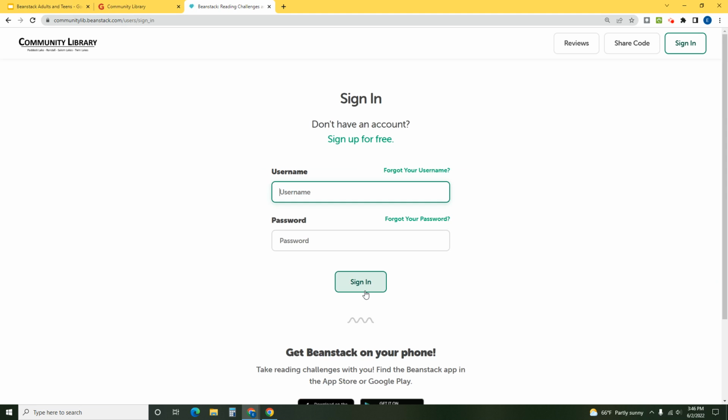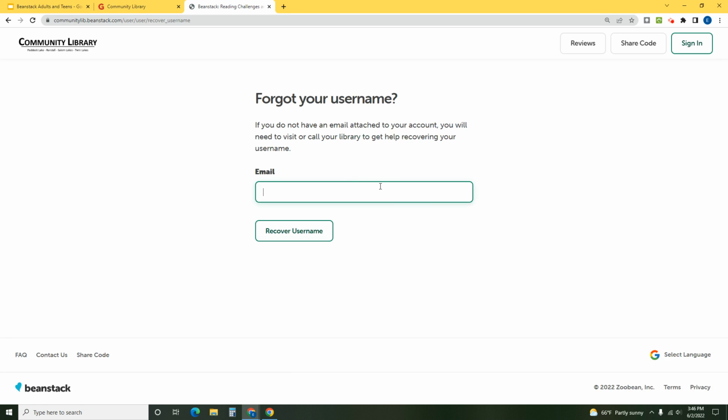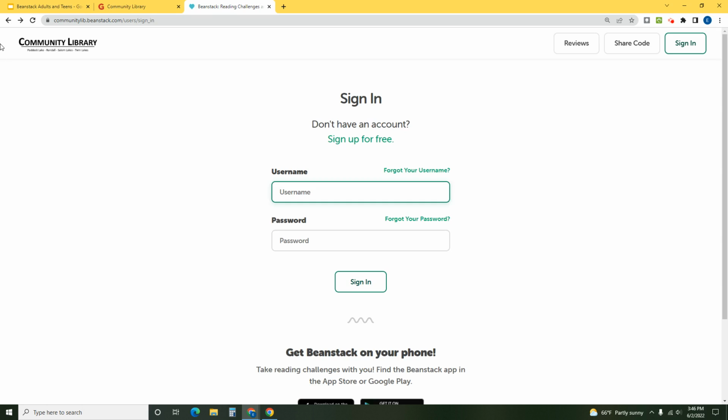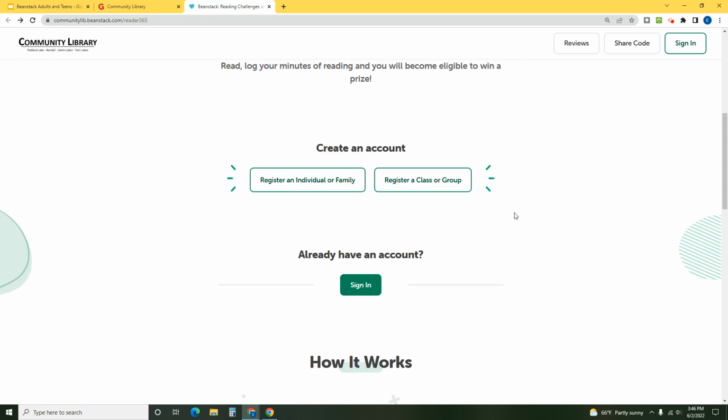So like I said, if you've used Beanstack before, you might have a username or password. If by any chance you forgot what your login information is, you can click these forgot your username, forgot your password, and if you have an email on file with us, enter your email and it will send you your information. If for whatever reason you don't have an email or anything, just give us a call at the library and we can get you set up and get your information reset.